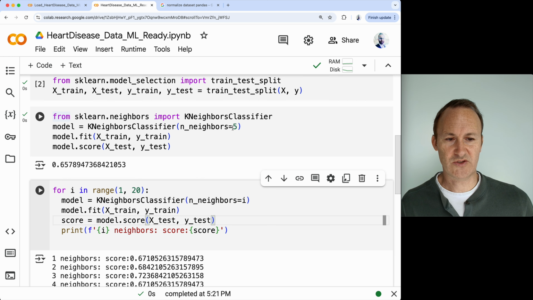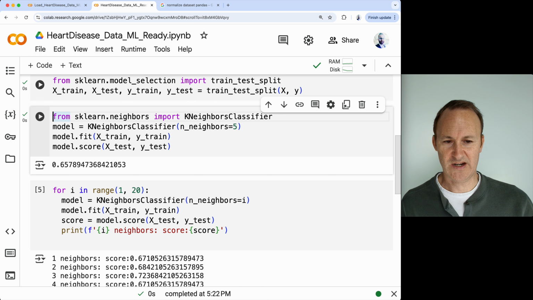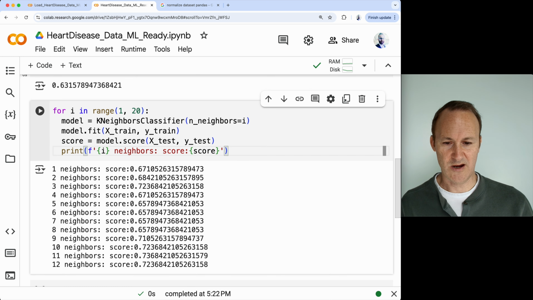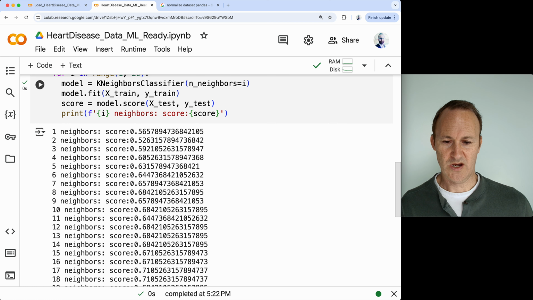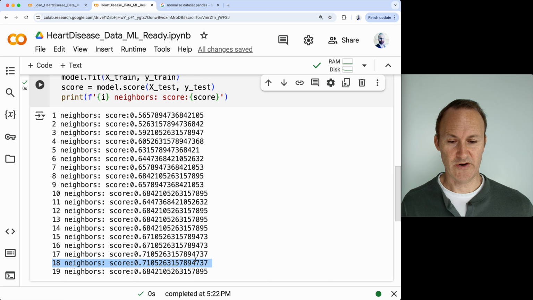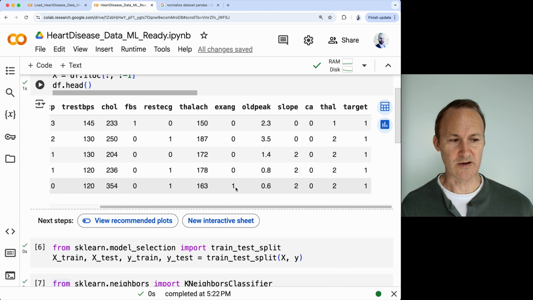And if you run this train test split again, it'll give you a different split. So this can also affect things. So I just ran a different split. Let's see what happens now. Yeah, we're getting actually better scores with more neighbors, right? There's more variation.